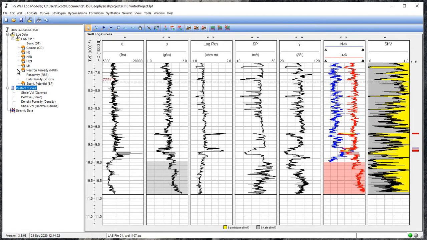And if I look at my LAS file here, I have no shear sonic. How am I going to do this? I'm going to go back to the custom curves, which we should be familiar with now, and I'll right mouse on that and hit add custom curves. Now remember, we can always go to the top, the menu curve, add custom curve as well.